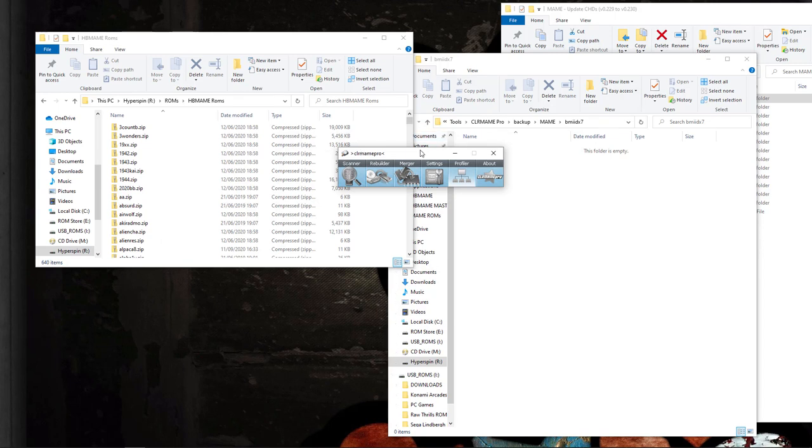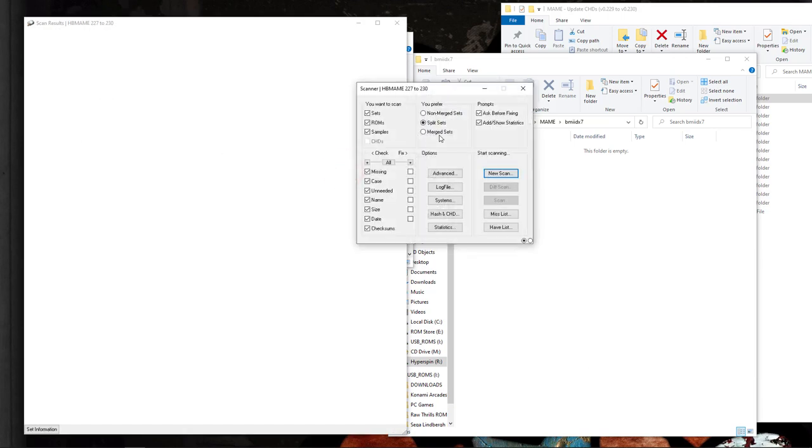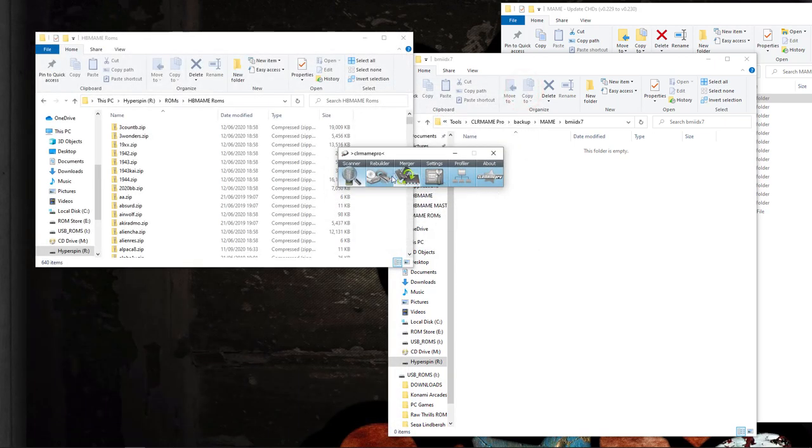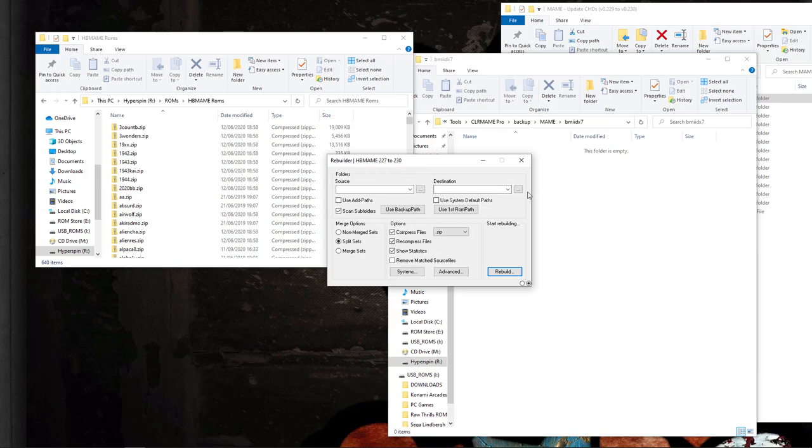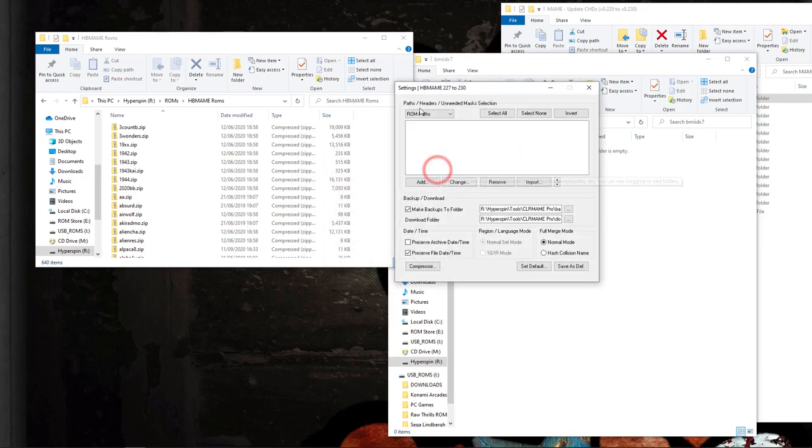Okay, that's done. Now, I used merge sets for HBMAME. That seems to be the way it's distributed. So let's go to scanner. Make sure we're set on merge sets. Okay, close the scanner. Now we're gonna go to rebuilder. And we have not set ROM paths. So let's close that. Let's go to settings and ROM paths.